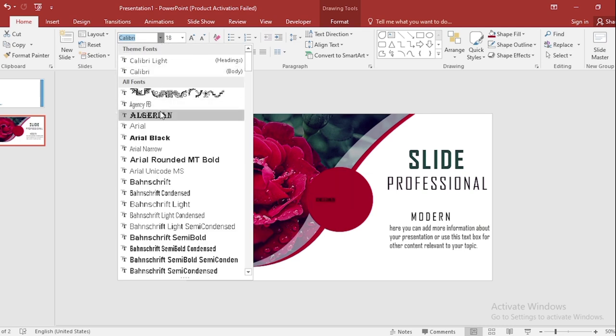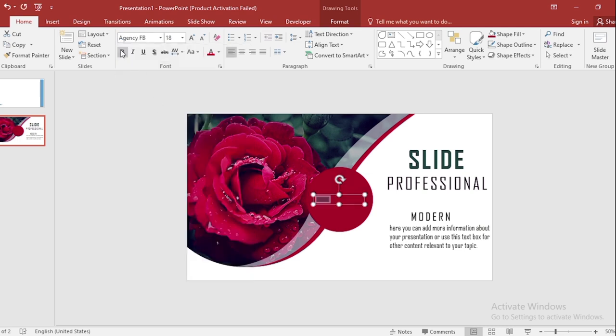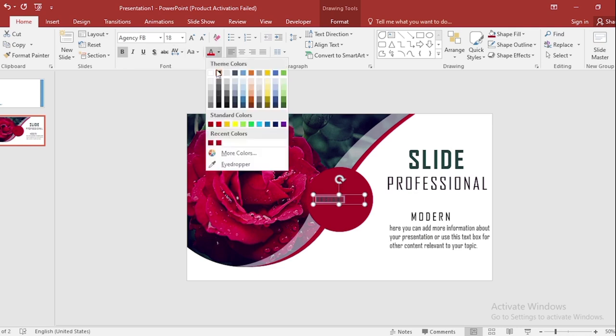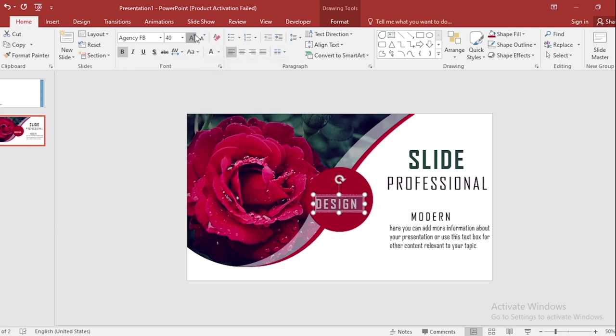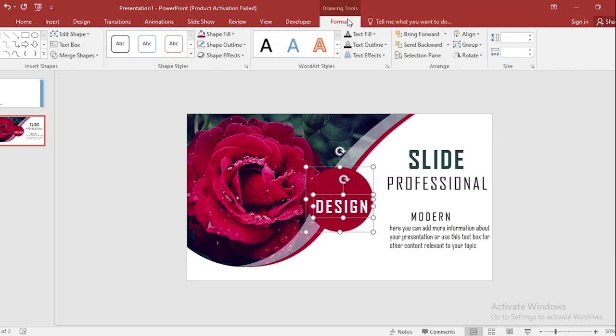Select and change the font. Make it bold. Select Very Loose from Character Spacing. Also change the color. Select both. Align Center and Align Middle.